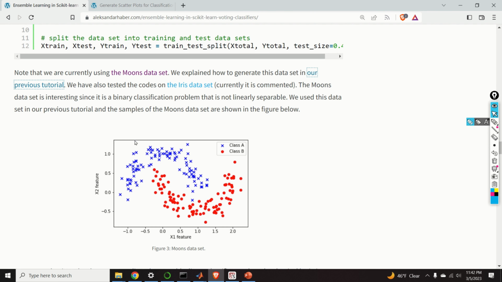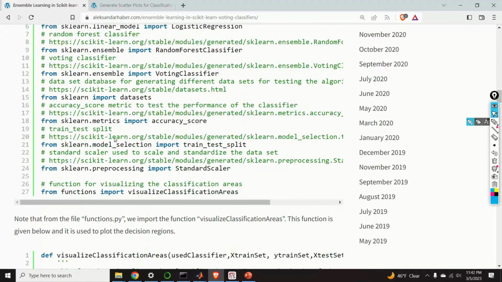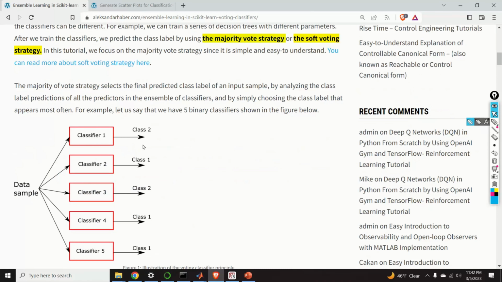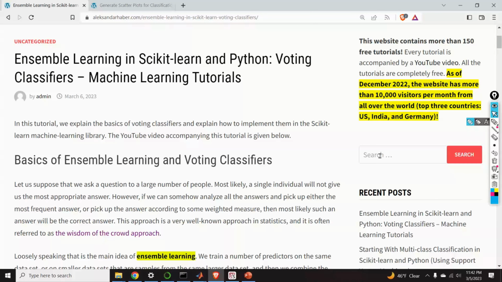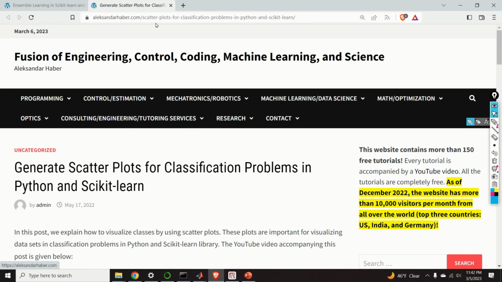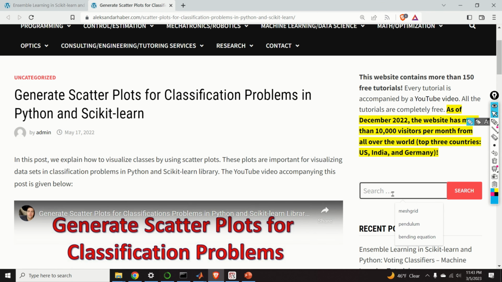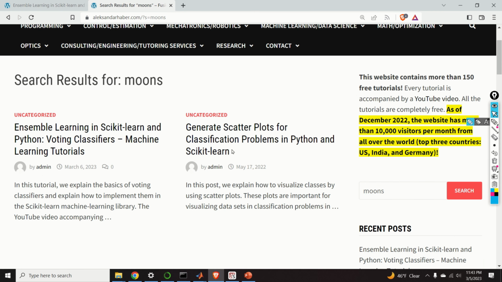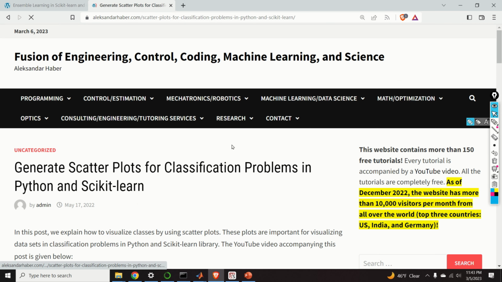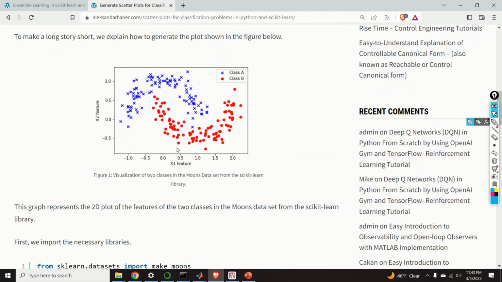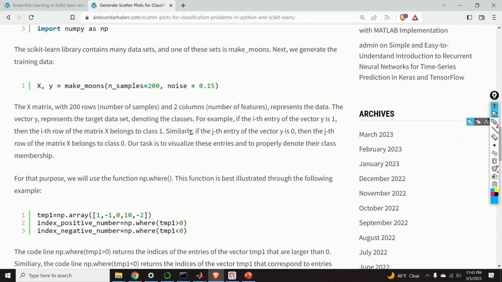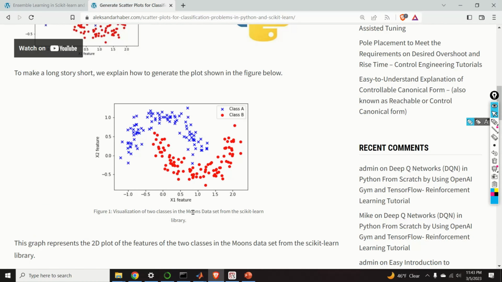However, I created a tutorial that nicely explains this data set and makeMoons function. And you can find this tutorial by simply going to my web page and typing here moons and doing search. And then this tutorial over here explains the moons data set, how to create it, and how to generate this graph over here that represents the moons data set in 2 dimensions.